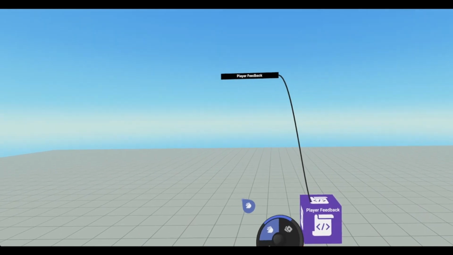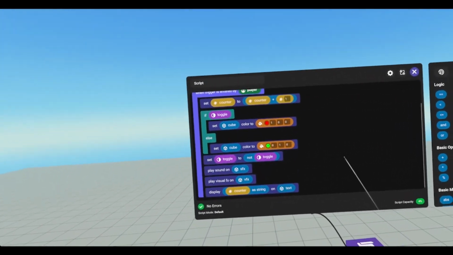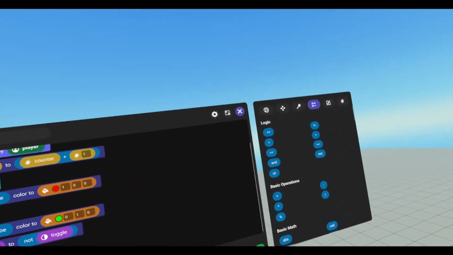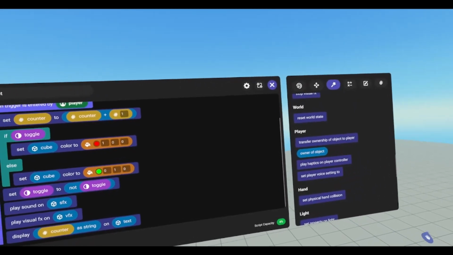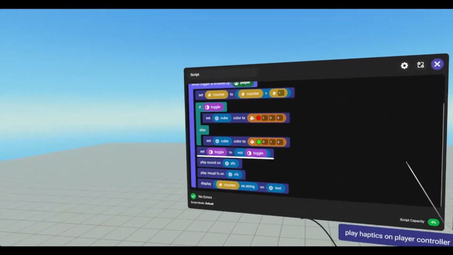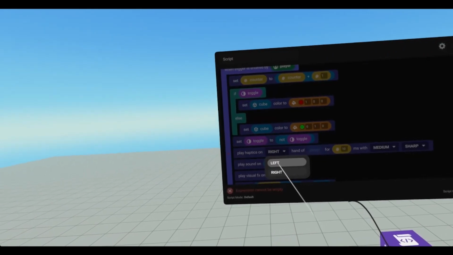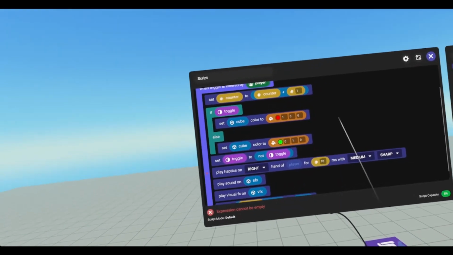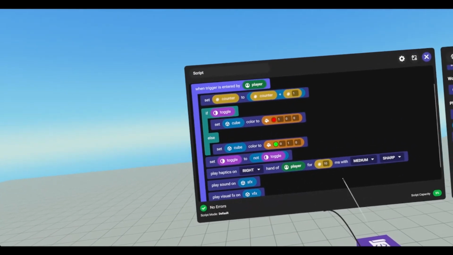And then there is one other thing I forgot to add to player feedback, and that is the haptics. So we're going to go to actions, scroll down to player, and then play haptics on player controller. We're just going to drop this in right here. You can have it set to play on the right hand or the left hand, or both by dropping another one. We need our player variable.